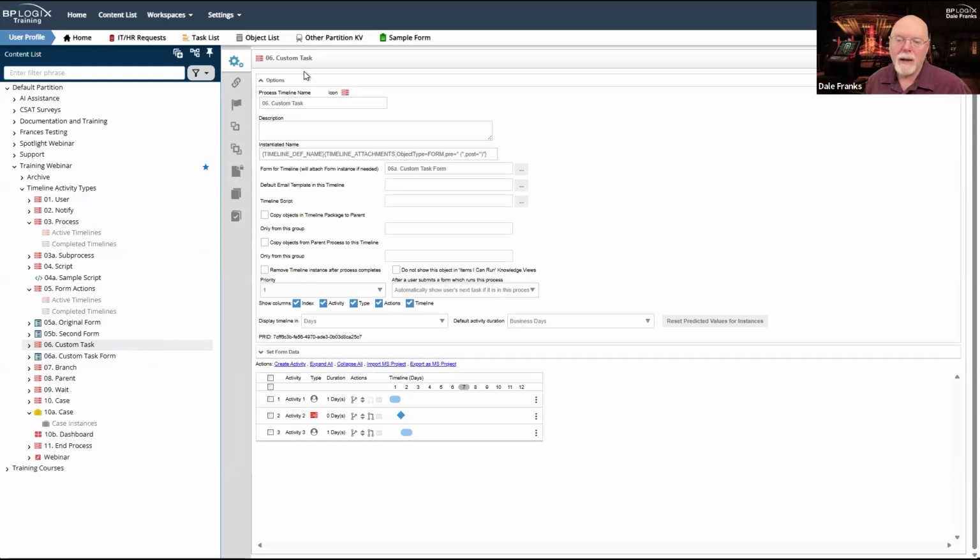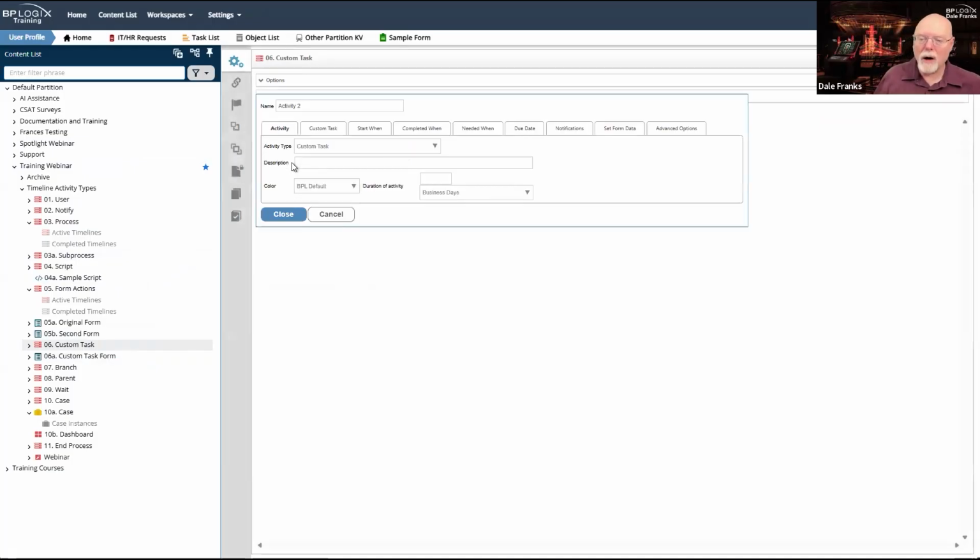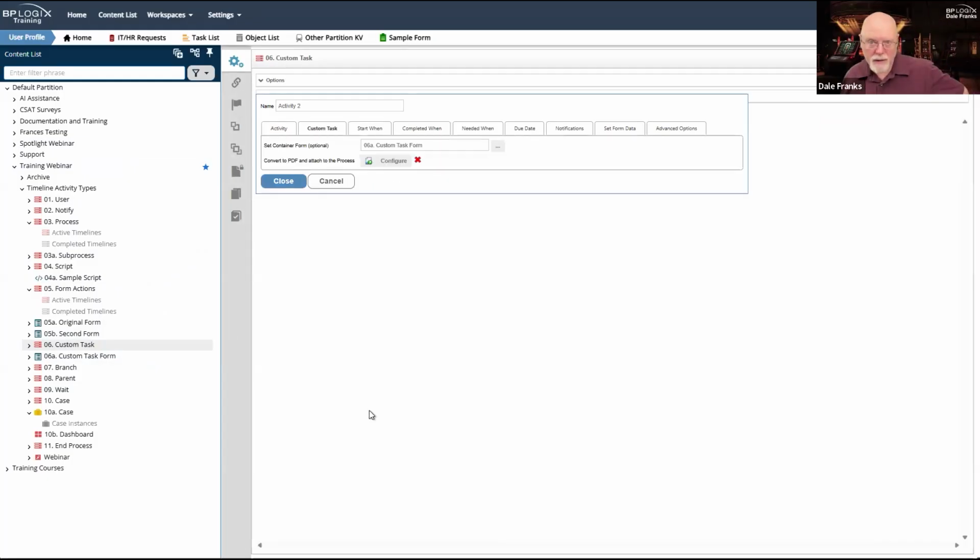The custom task activity type enables me to invoke any of the custom tasks that can be run in a process timeline. Not all custom tasks can. Some custom tasks only make sense and only run in the context of a form. Others can run in both form and timelines, and there are some custom tasks that can only run in a timeline.